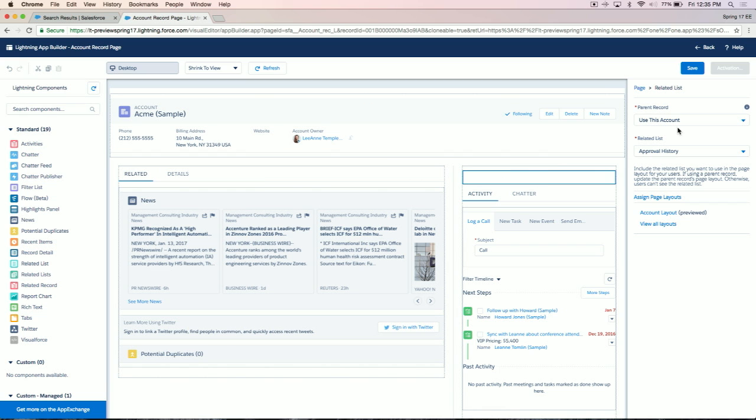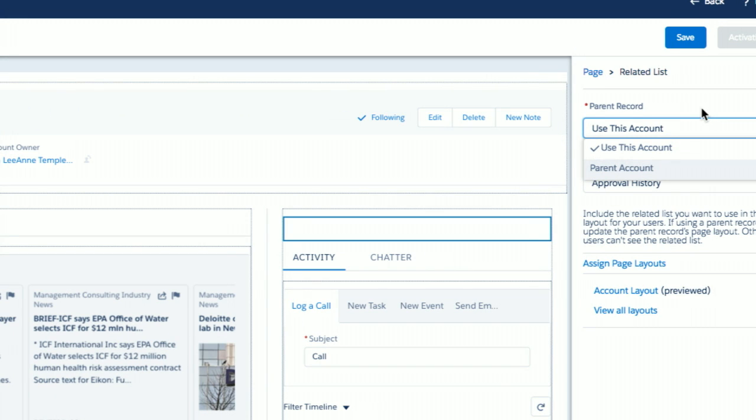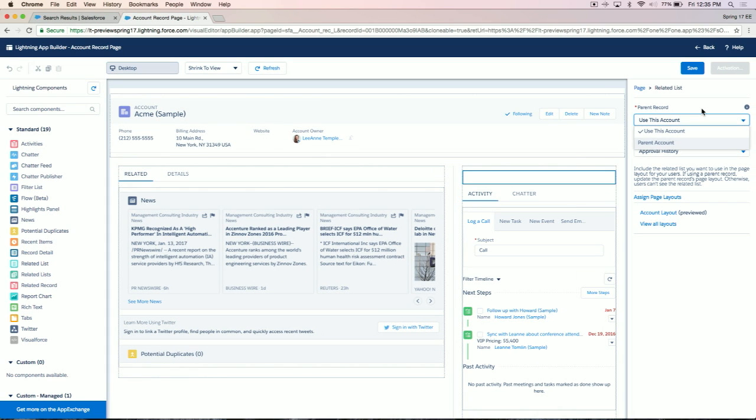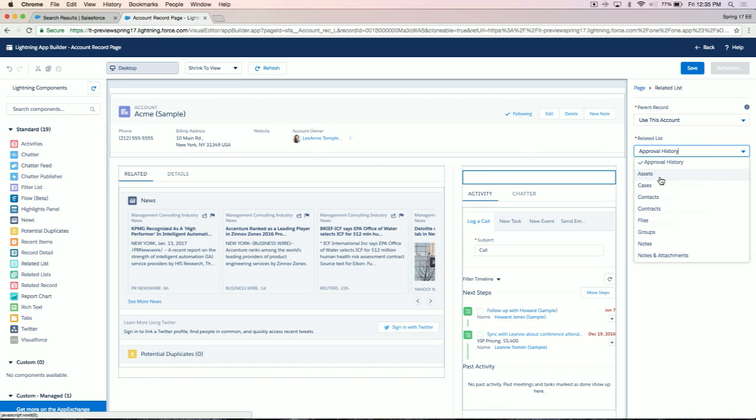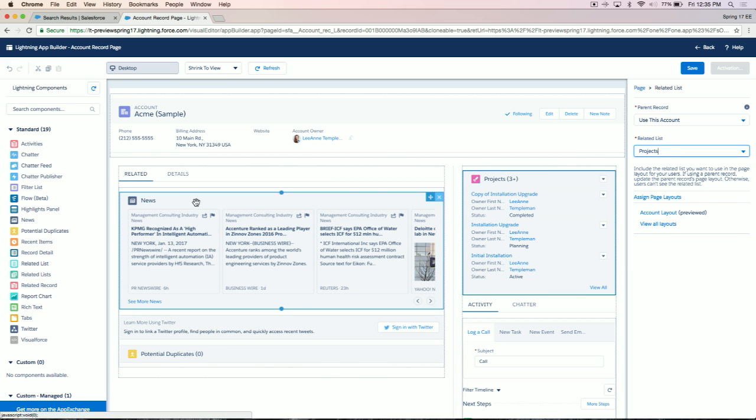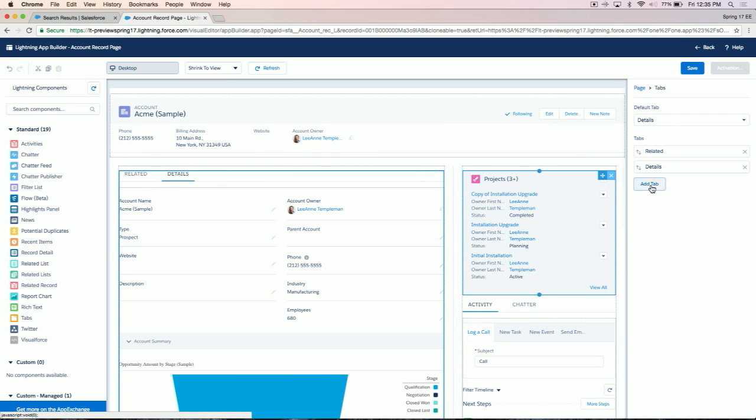Yeah, cool. I think this is really cool. I love the related list component. On the related list component, the standard component here, I can say I want to use this account to define what related list would be shown. And I can also select that I know I want this to be projects. We're going to bubble that right up there. And we're going to do one more thing to customize this page. We're going to add another tab, because I love adding custom tabs.